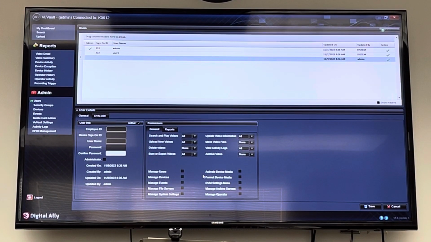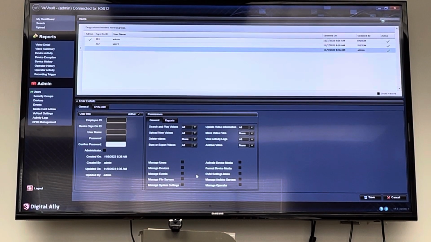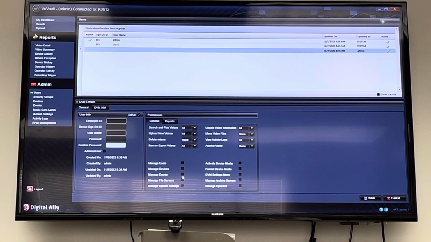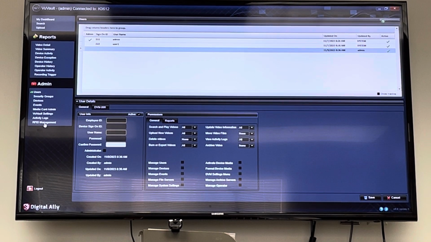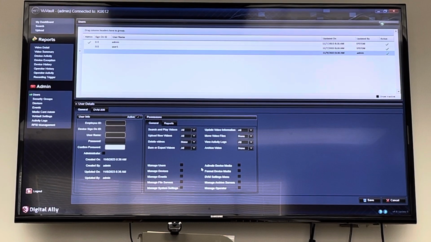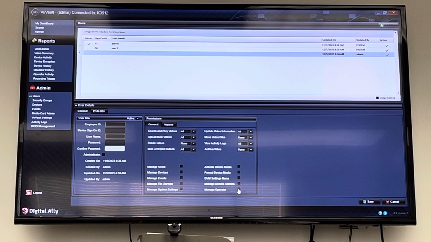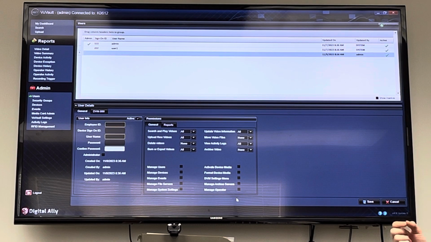So, on the other more administrative level functions, with the manage users, manage devices, manage events, these are all access to the pages that you see in this admin section on the left. Beyond that though, there are a couple that are exceptions, like manage operator. That would allow somebody to go into the video and change who the actual user is on a video. So whether that's nobody, in the case of somebody started recording without logging in, or it's set to the wrong user, that manage operator would allow them to change that. So I don't know if that's something you would want to give to the supervisors or not, but that is an option.